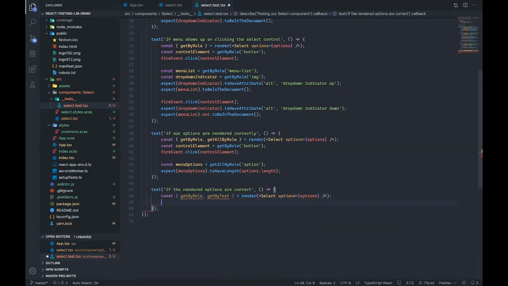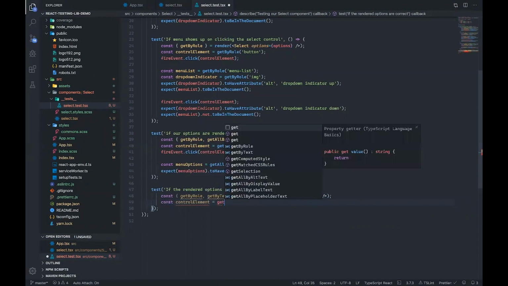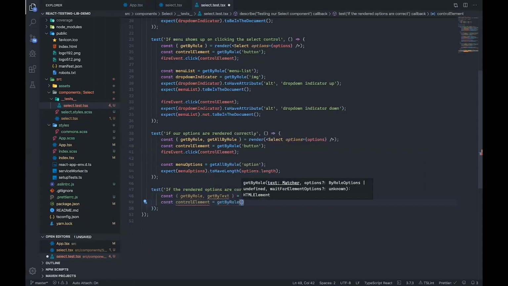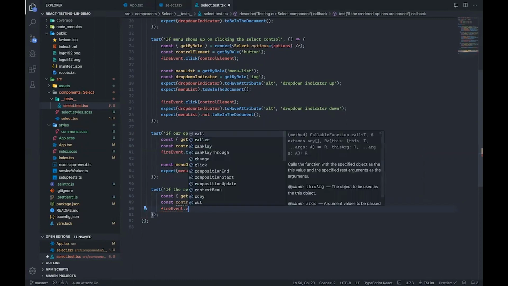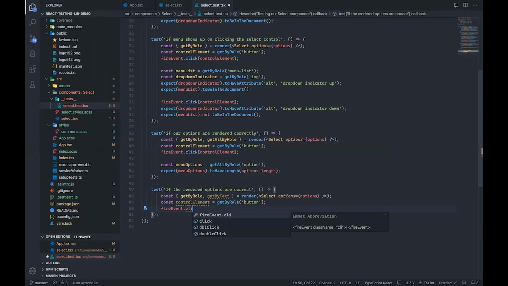Then we'll fire the click event using fireEvent.click on the select control. So first we'll get our control element again using getByRole button. We'll fire a click event to open the dropdown. fireEvent.click on the control element, which should open up the dropdown.